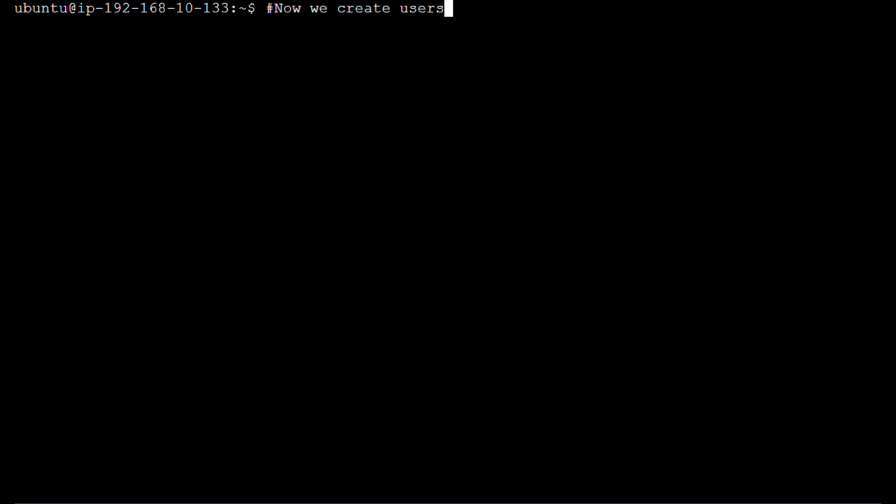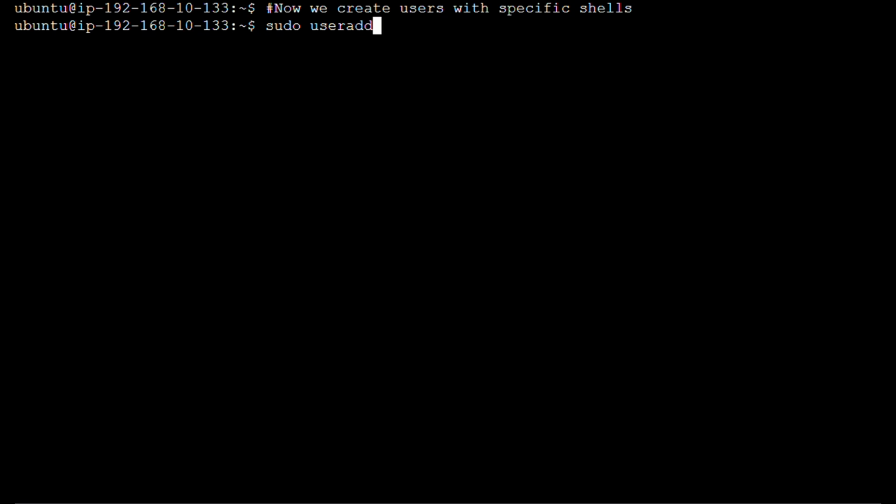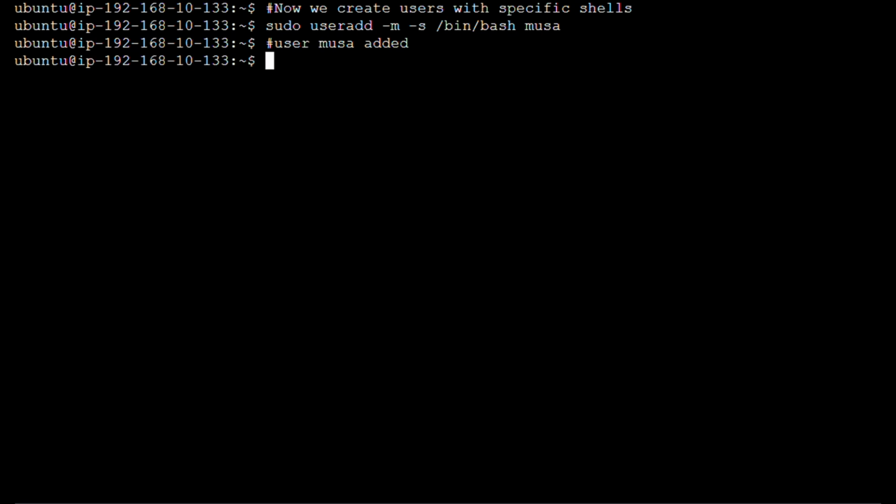Next, we would like to know how we can create users as a system admin. To do that, we need to use the command sudo useradd -s, the name of the shell we want to assign to the user, and the name of the user, in this case Musa. Now user Musa has been added.